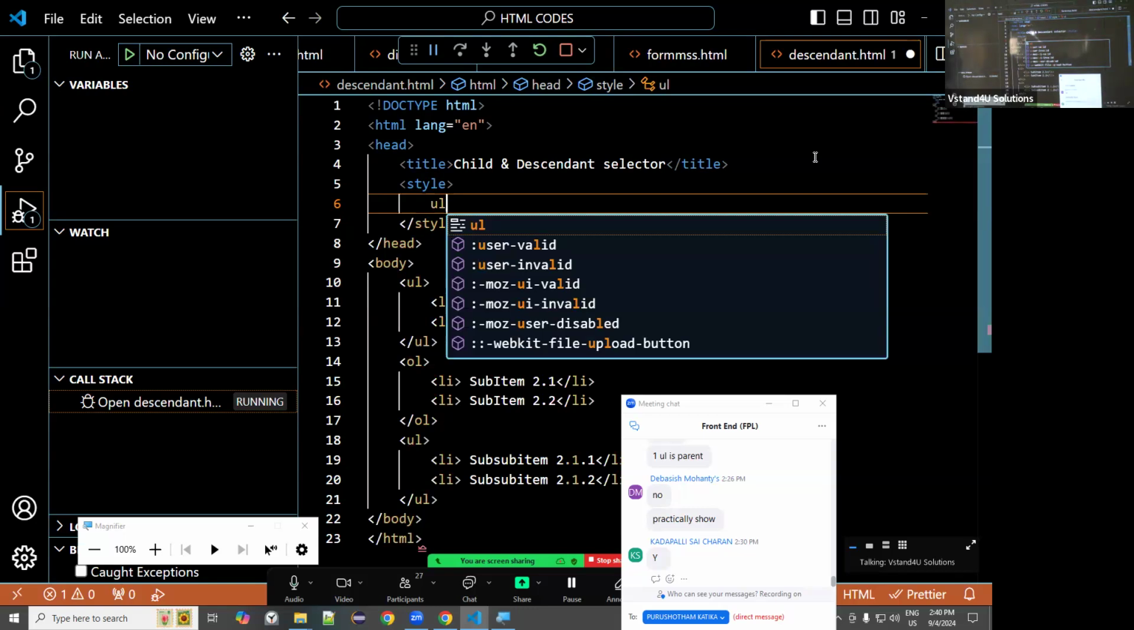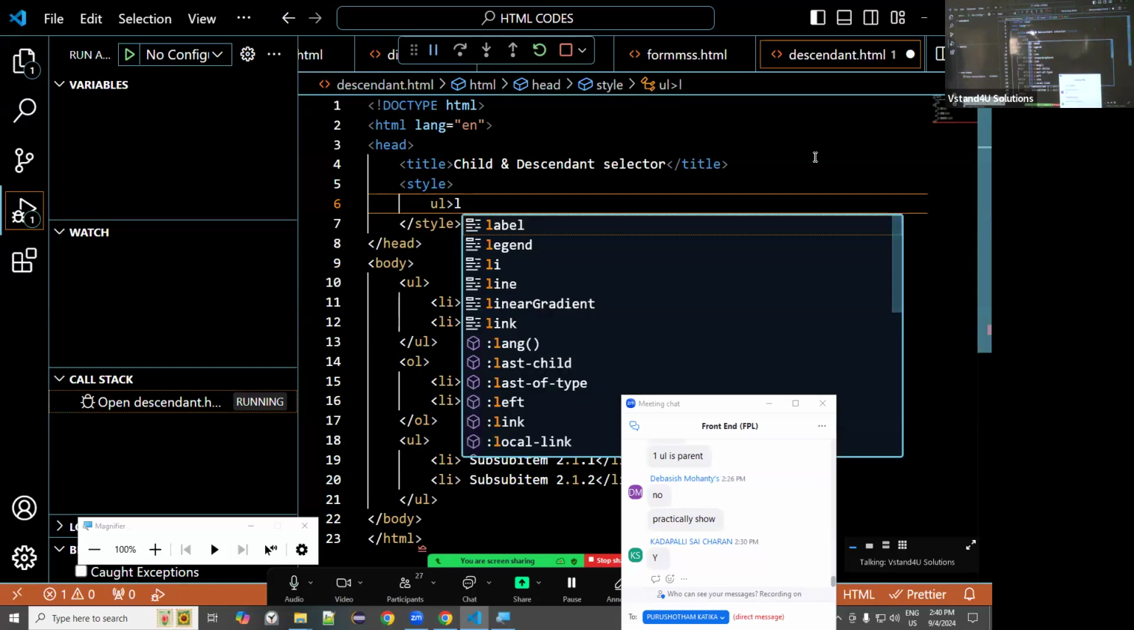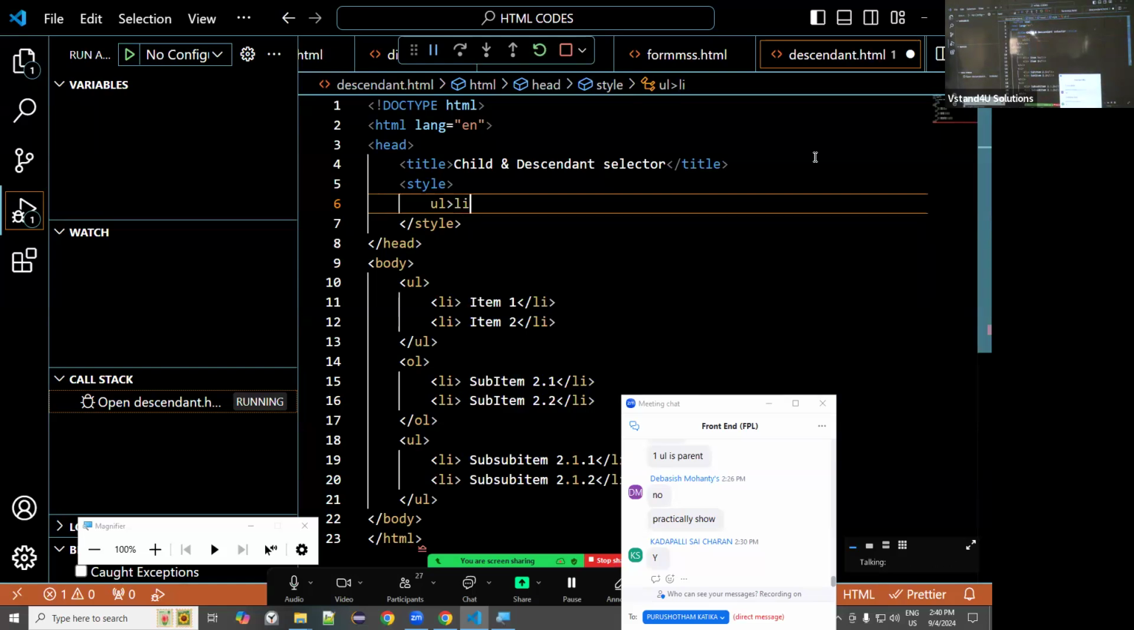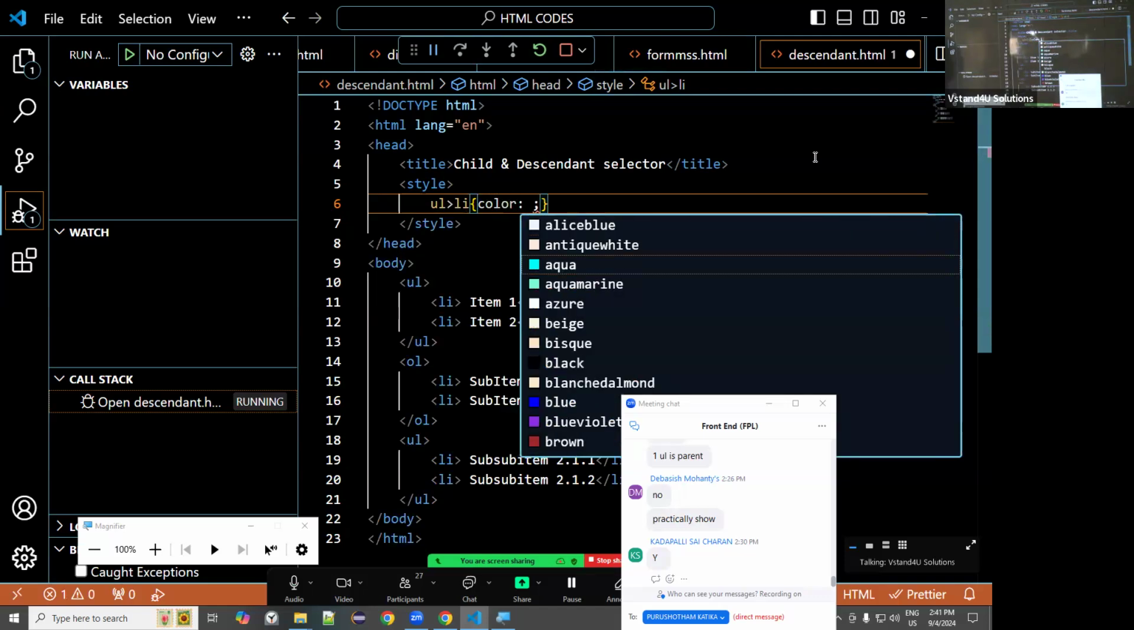I will say unordered list, and those unordered lists are nothing but your list items. Yes or no? Inside that unordered list, you have two list items. So I will just take unordered list greater than list items. And then what will I do? I want to change some color. That is what I said. So let me go here and I will say color, and I will give.